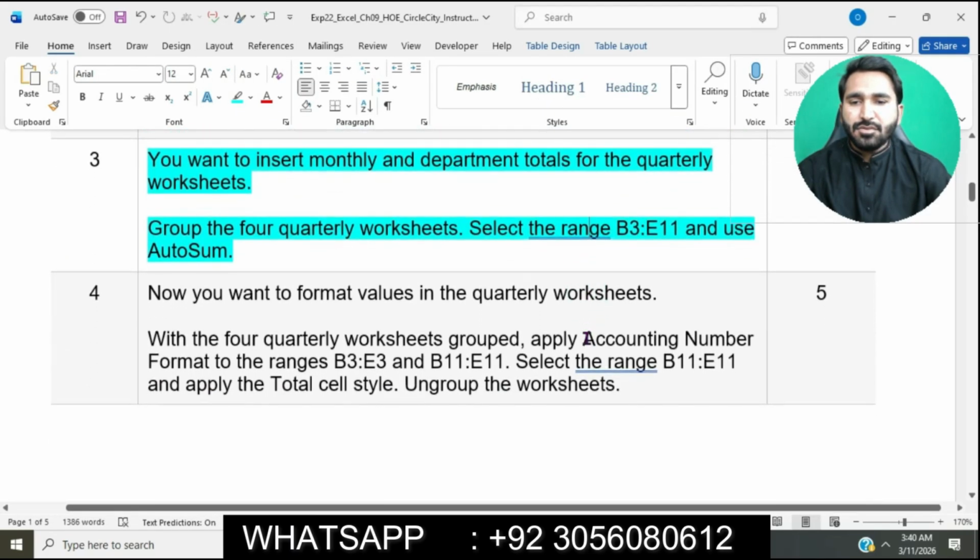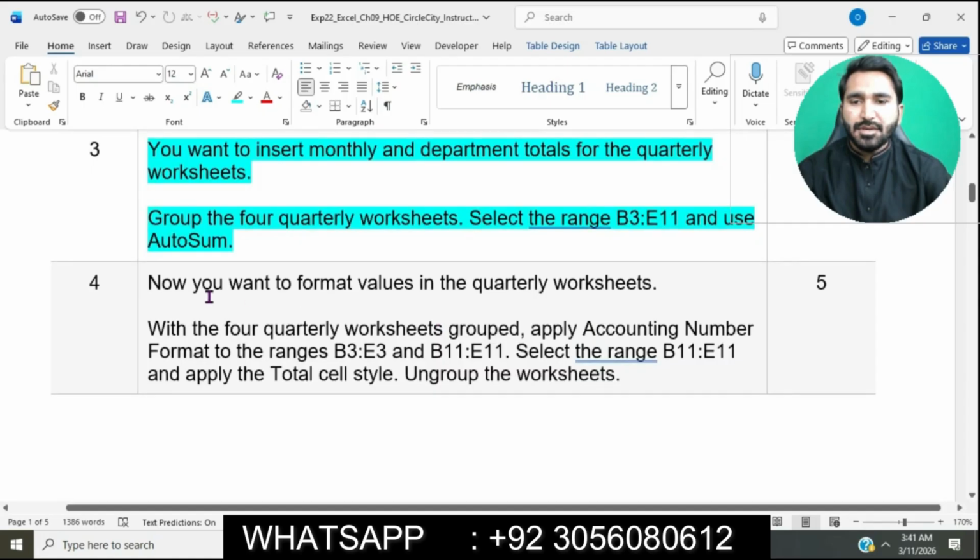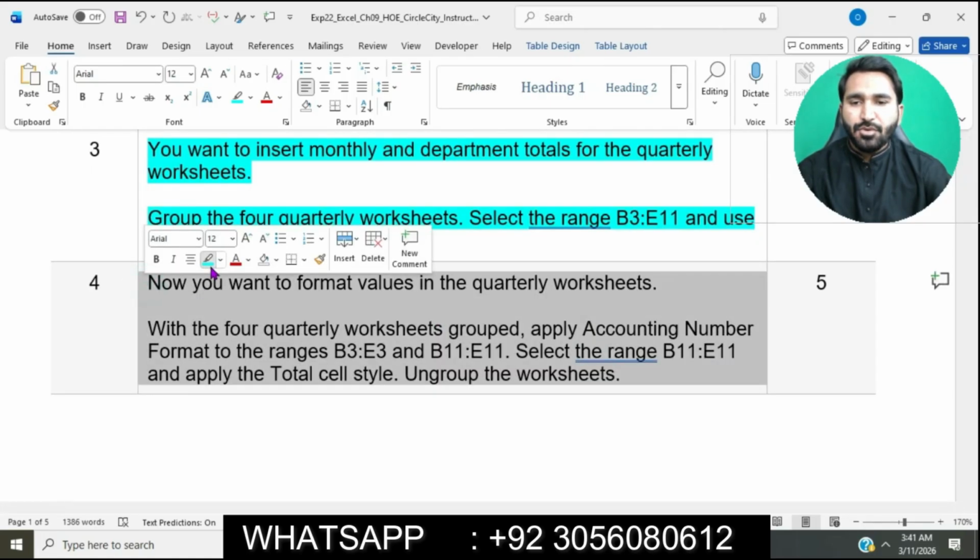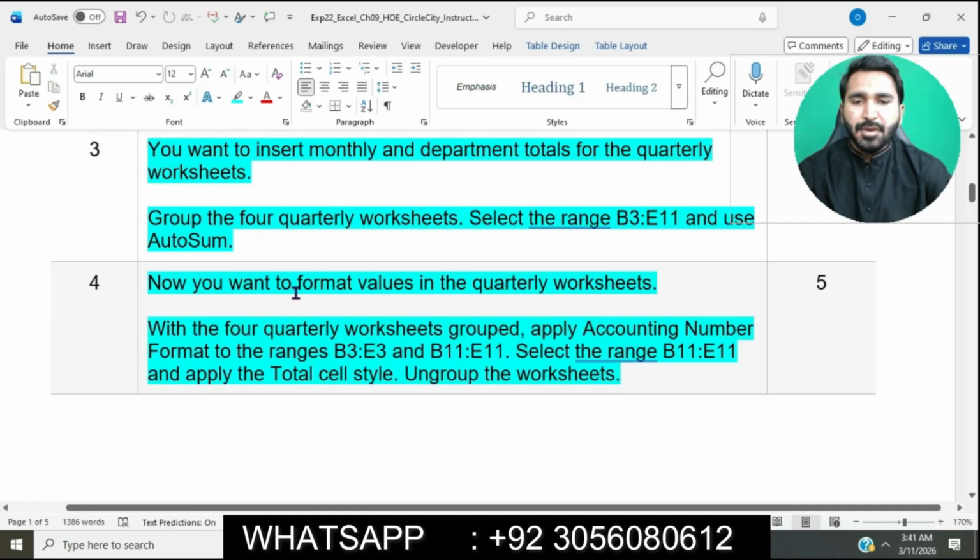Now I am going to do question number 4 of this assignment. In question number 4, you want to format values in the quarterly worksheets. With the 4 quarterly worksheets grouped, apply the comma number format to the range B3 to E3 and B11 to E11. Select the range B11 to E11 and apply the Total cell style. Ungroup the sheets.